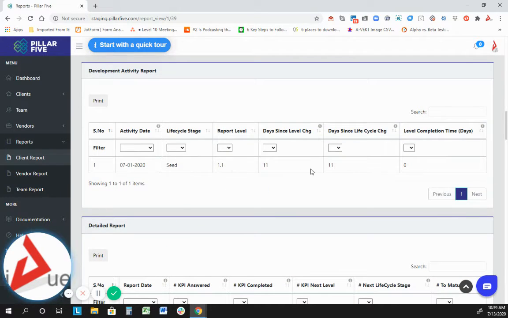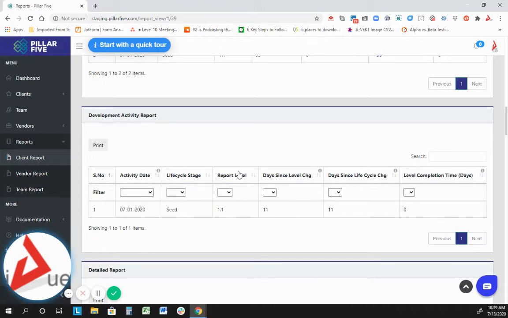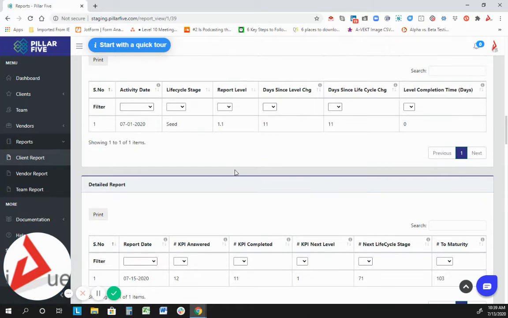Development activity, as you can see, they're moving along. It's been 11 days since the last life cycle change, days since the last level change. So once they complete the next one, you'll see that it changes. And then over time, you can keep up to see how long it's taking them to actually move through the levels and move through the life cycle stages.